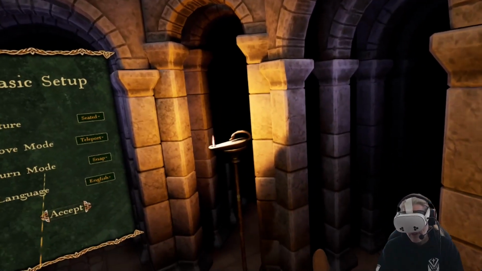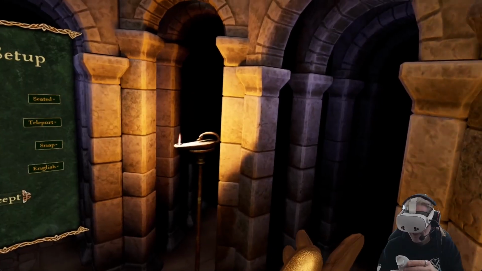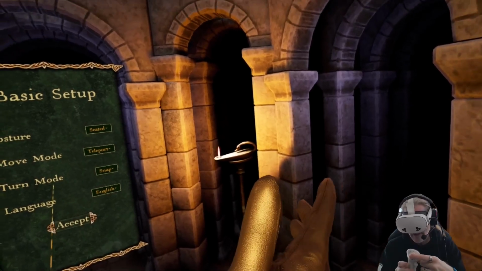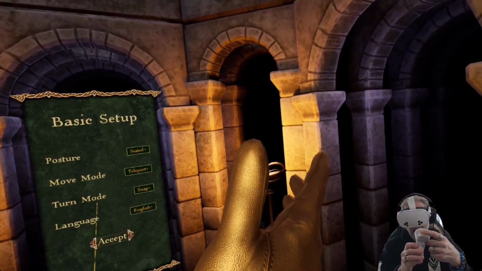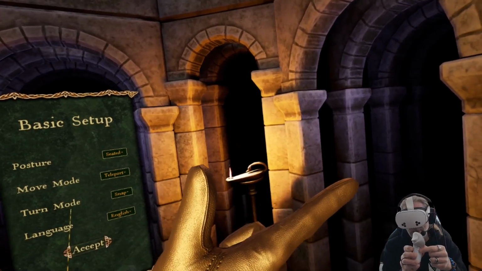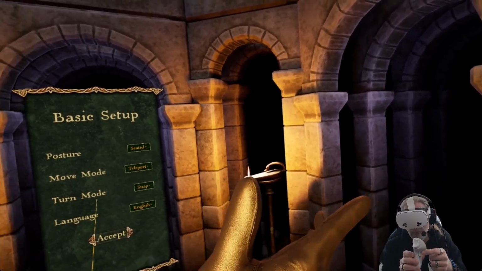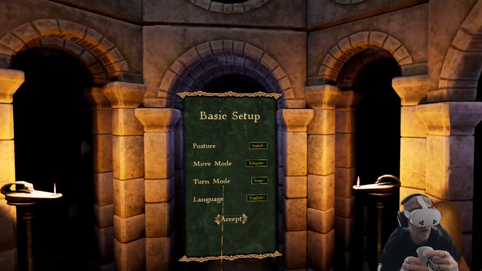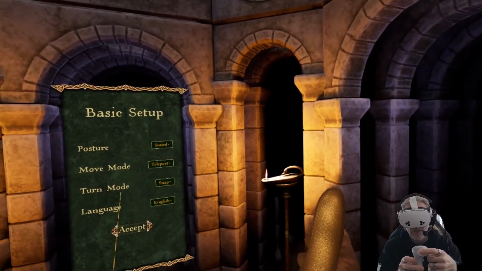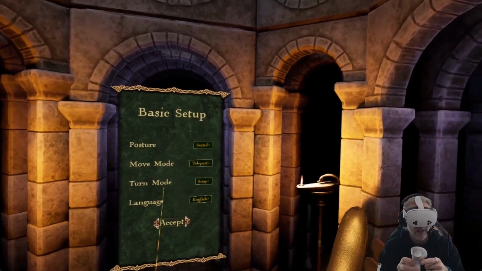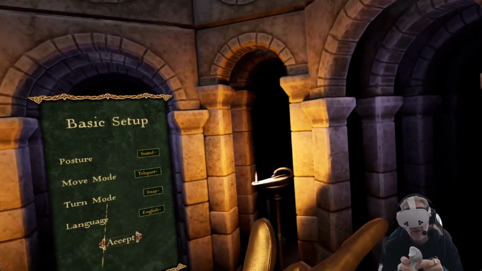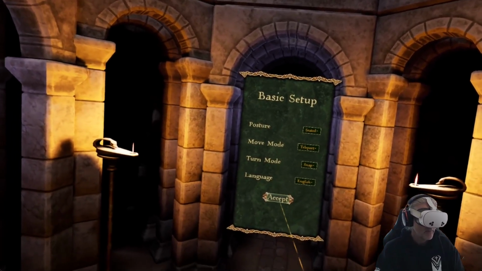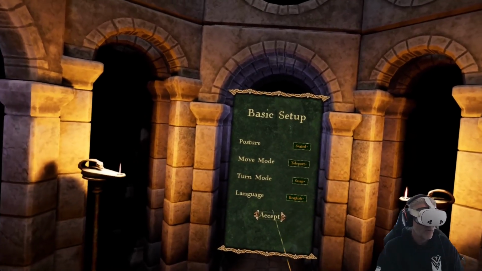By the way, I should mention I'm using a Quest 3, and on the Quest 3, there's a trigger button, which is this button here, and then there's the grab button or the grip button, which is this one down here. For clicking in the GUI, you pretty much have to click with the trigger button. When you're grabbing things in game, you'll be using the grab button. At this point, I click accept. Once you've got your options chosen, you click accept.